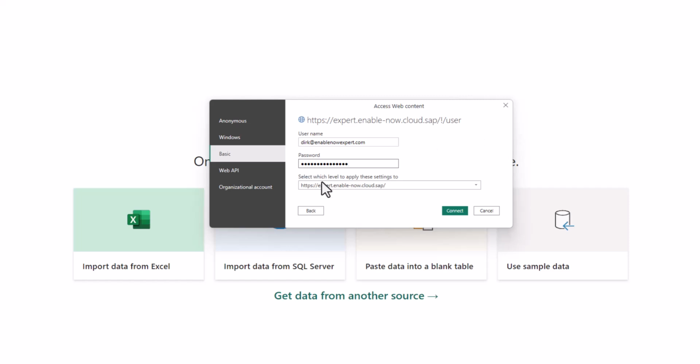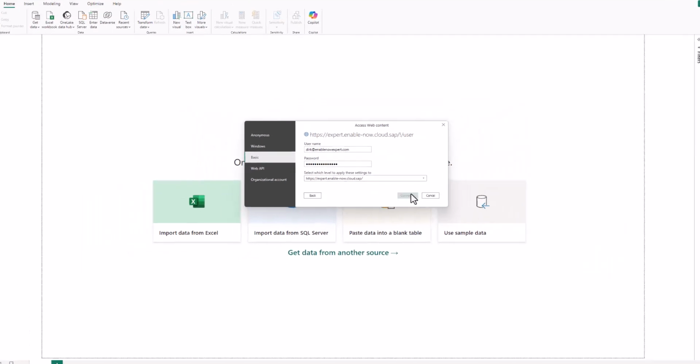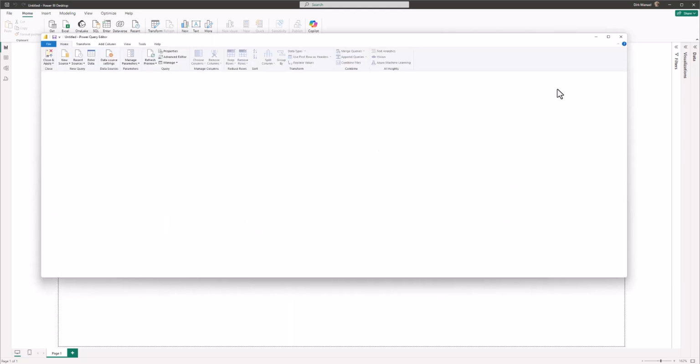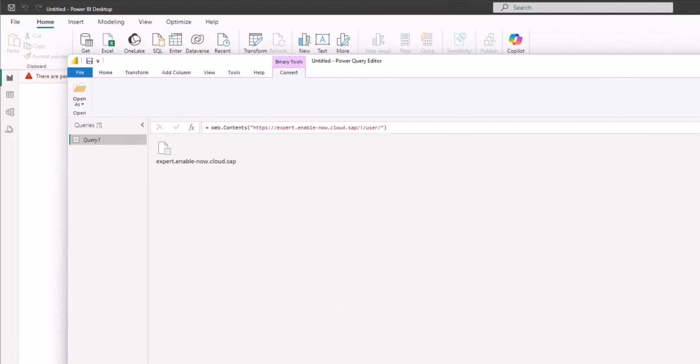Now, under select which level to apply these settings to, I can choose to do it to just this particular URL or variations on it. But here I'm just going to say the whole domain. I'll use this same information for any queries that hit this same domain. So I've entered that information there, click Connect. And that has gone away and pulled that information for me. It says here that it's pulled information using this particular URL.